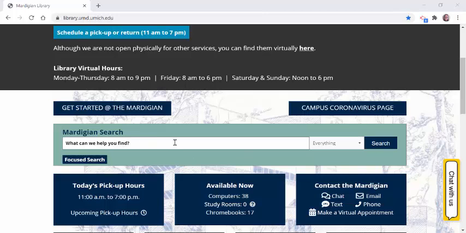Mardigian Search is a database that provides access to our library's books, ebooks, journal articles, streaming films, and more. It allows access to online resources and helps you to locate and place a hold on physical items to then be picked up in our library.